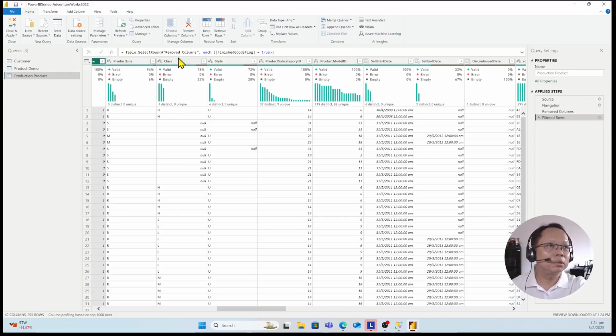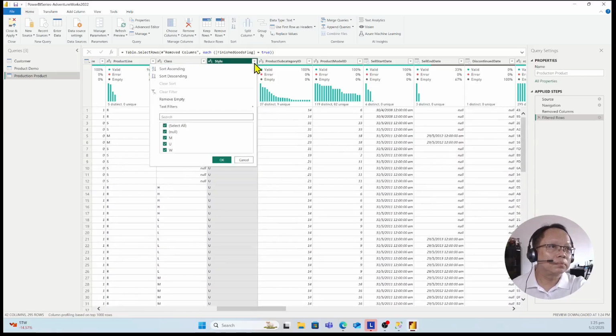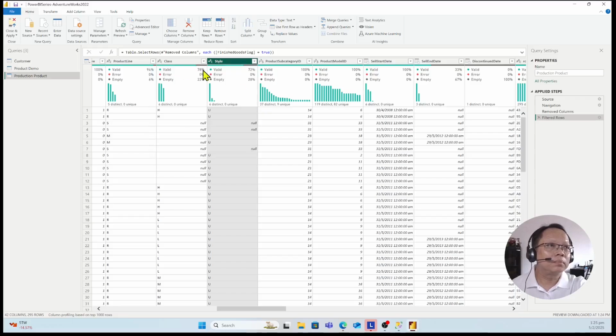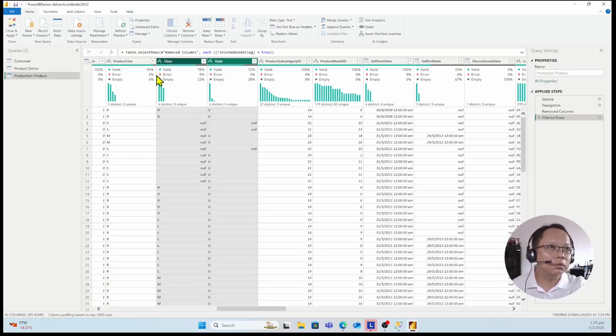Maybe I'll keep this. What's the style? Okay, I don't think I need this. Okay, I don't need the style. I don't need the class. I don't need the product line. I need a subcategory. Wait. Okay. Let me try to remove this first. Remove columns.